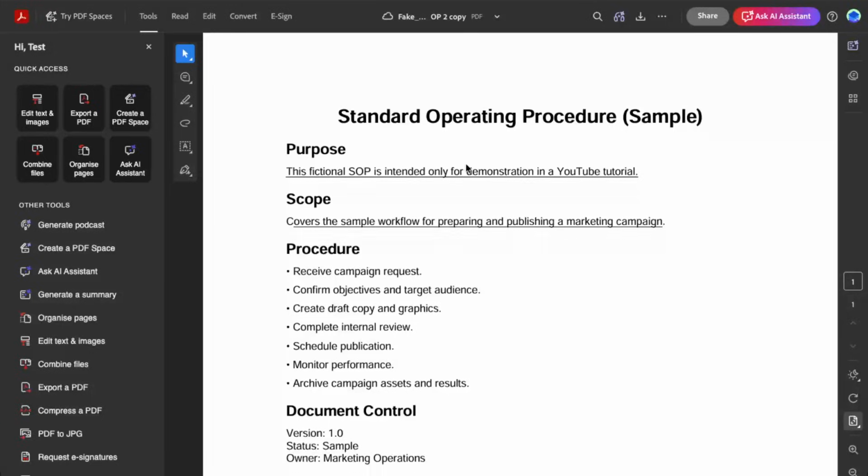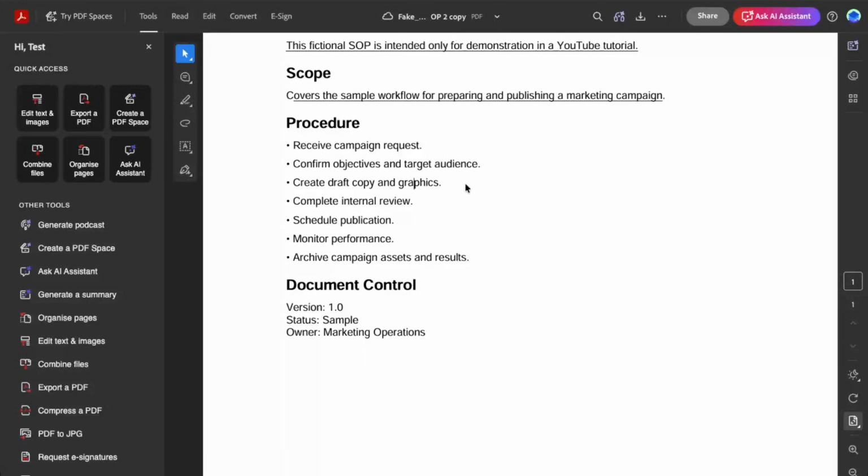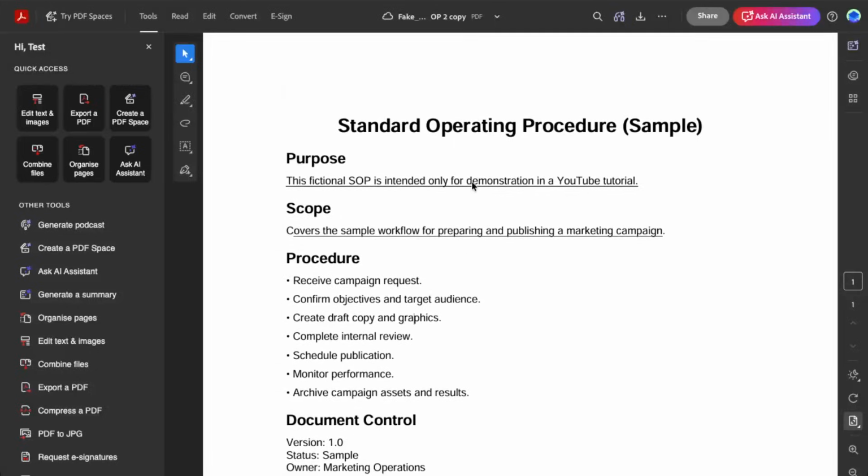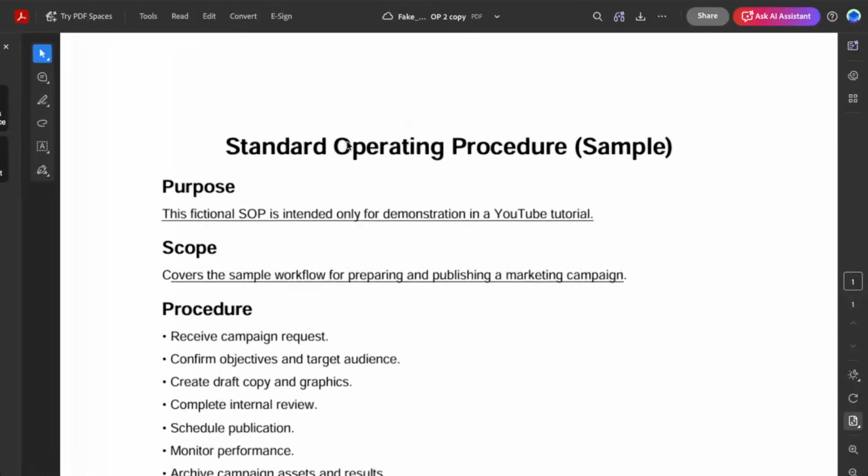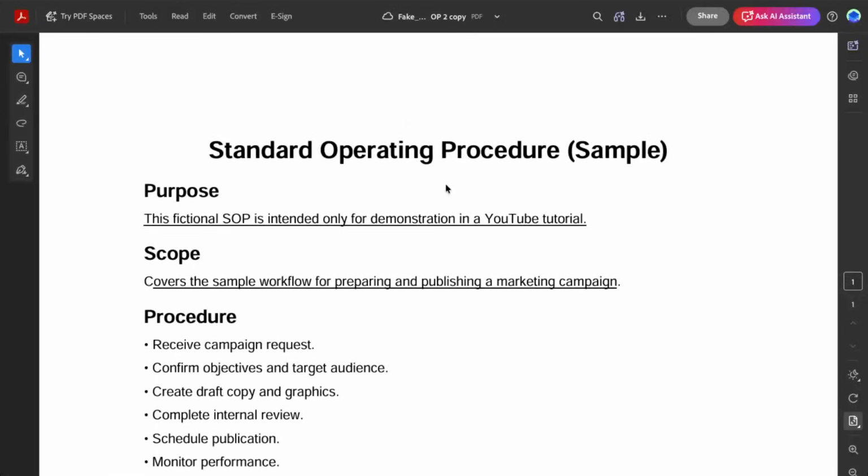At this stage, you can review the document to make sure everything still looks the way you want. It's a good idea to quickly check image clarity, page layout, and text readability before sharing the file, especially if the document contains visuals or detailed formatting.